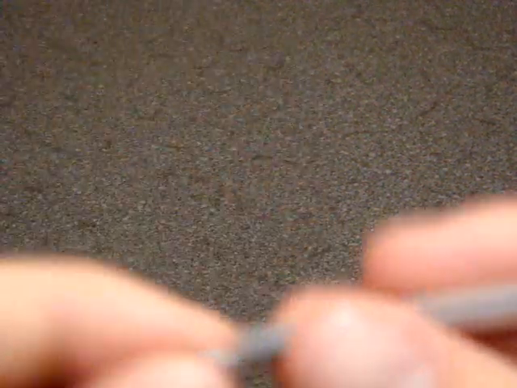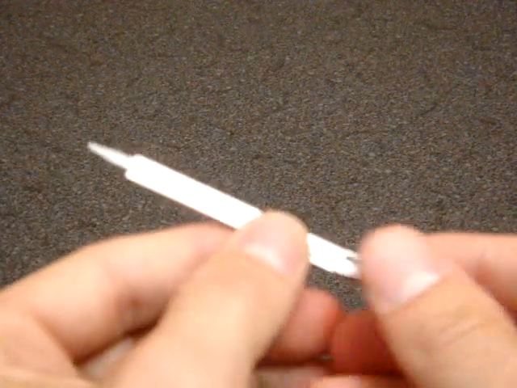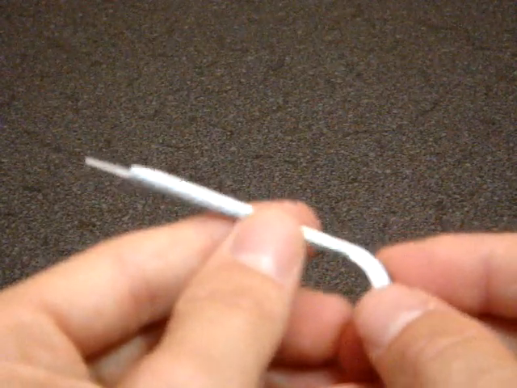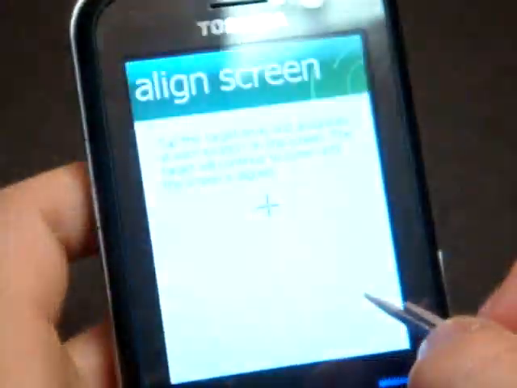Let's find the stylus. Where could the stylus be? Is it up here? Is this it? I cannot find the stylus. Okay, I found the stylus. What you have to do is actually slide your finger along the side. Look at this thing. Let me try to get it in focus here. This is the stylus. It's very unconventional. Not sure if I like it. Anywho, let's get started with this.